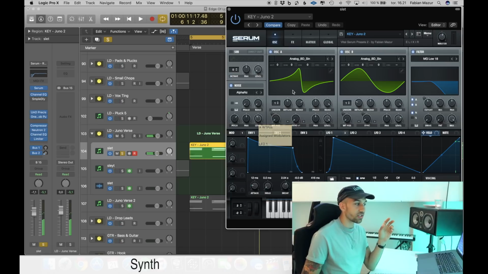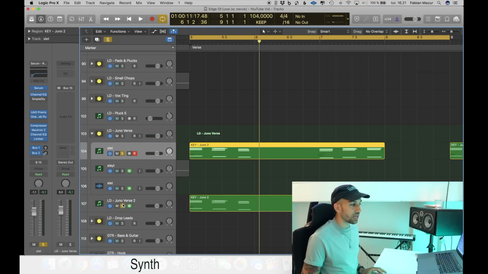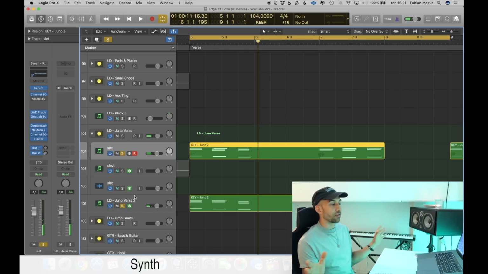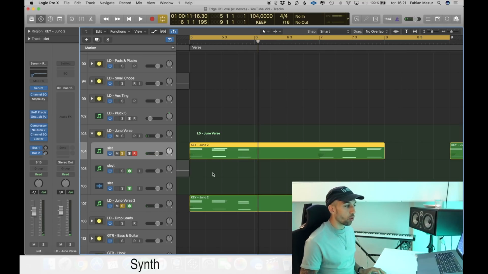Really centered, single voice, not too detuned. And then you have this one on top of it. So it instantly gets a lot wider and makes everything sound more full.